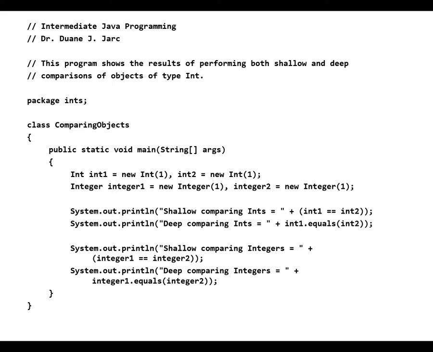Now let's consider a similar program that illustrates the difference between shallow and deep comparisons of both mutable and immutable objects. In this program, we declare only two objects of type int, the second being a deep copy of the first. We do a similar thing with the two objects of type Integer. Then we output the result of both a shallow comparison of the two int objects using the equal equal operator and a deep comparison using the equals method that we wrote.